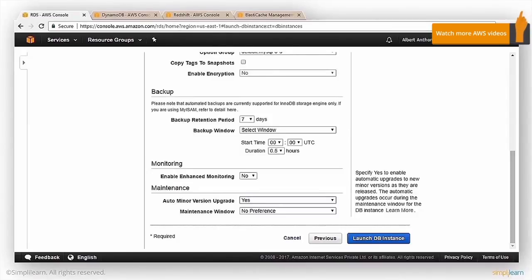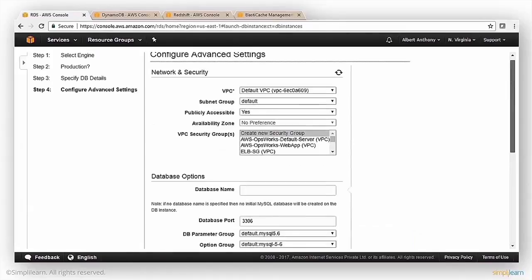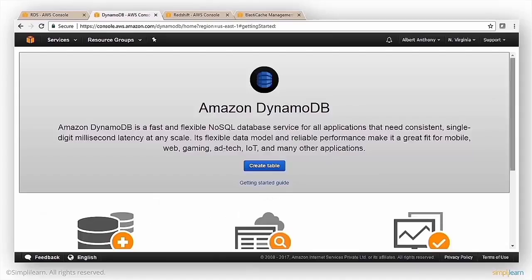So this is the beauty of using AWS, that we don't have to worry about the patches. We don't have to worry about the backup. We don't have to worry about the high availability. It's just configured, and all we have to do is set some security rules, some firewall rules, and some accessibility rules for the users.